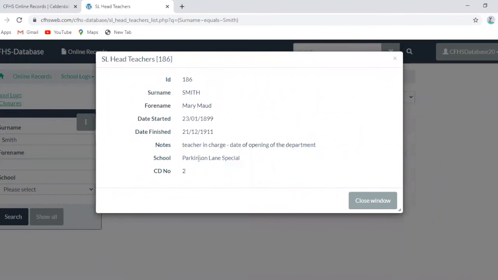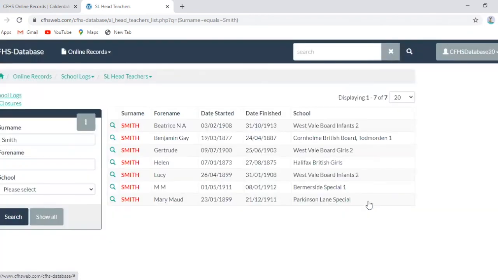And you can track to some extent her career. She was a teacher in charge at the date of opening of this department and started in 1899 and finished in 1911. But in 1911, she went on to be head teacher of Bermerside Special School.